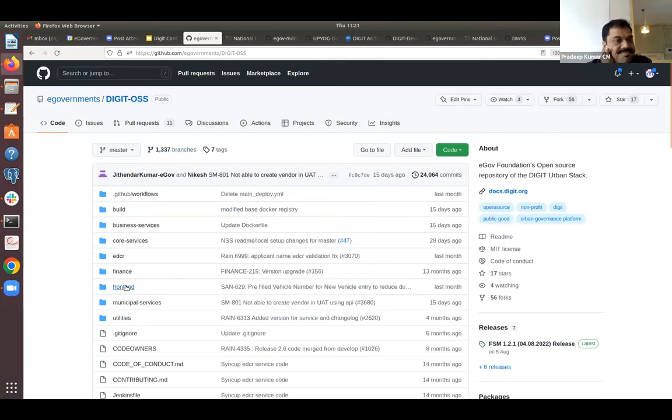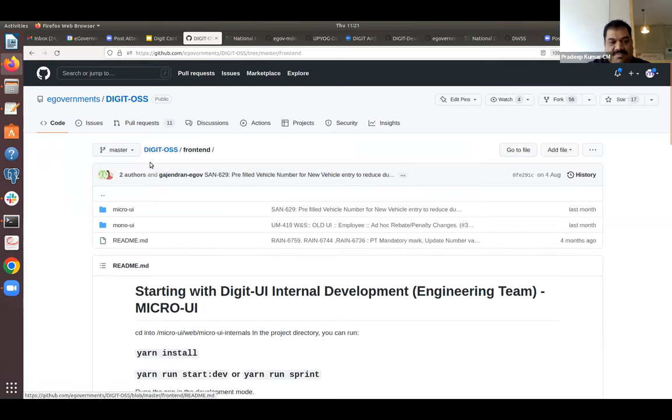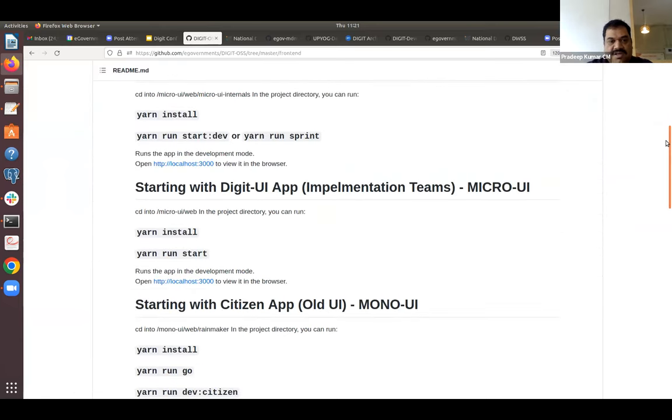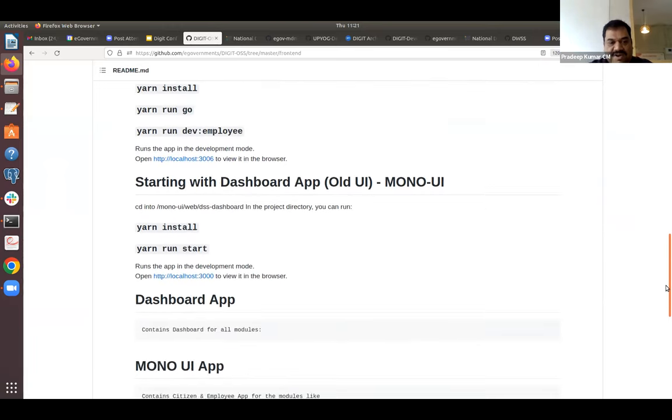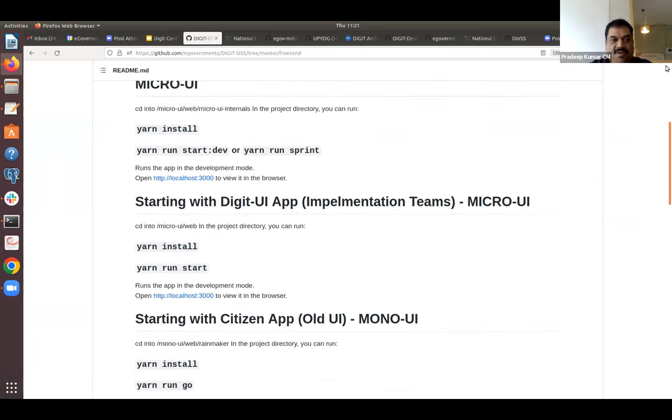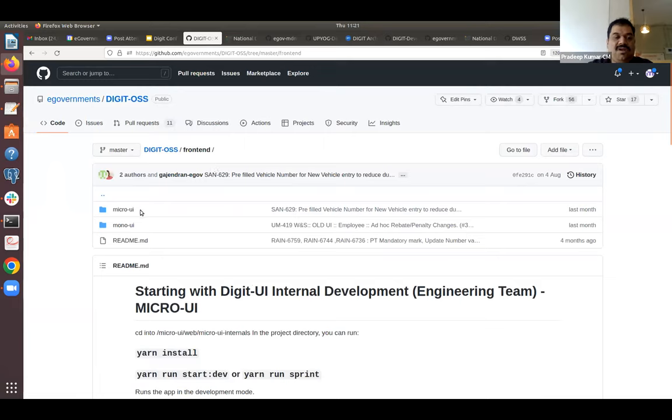One more is the front end. The front end we separated. We are using the React framework, so we added a separate folder here, and all the front end code is here. There's a mono UI and a micro UI. We will go into further details, but how to install this front end locally, all the steps are provided here.